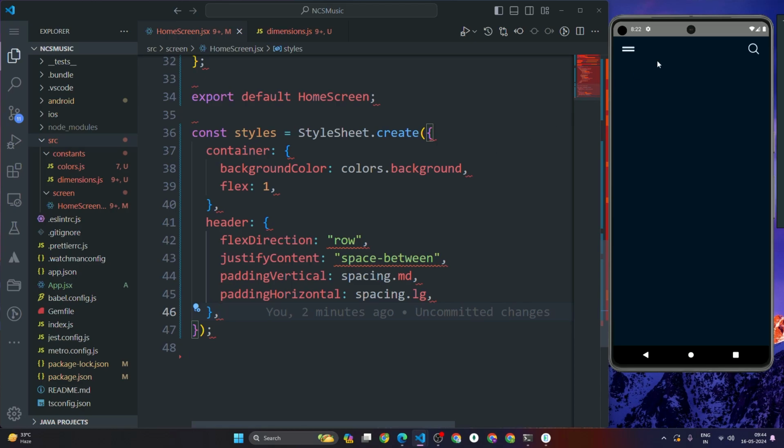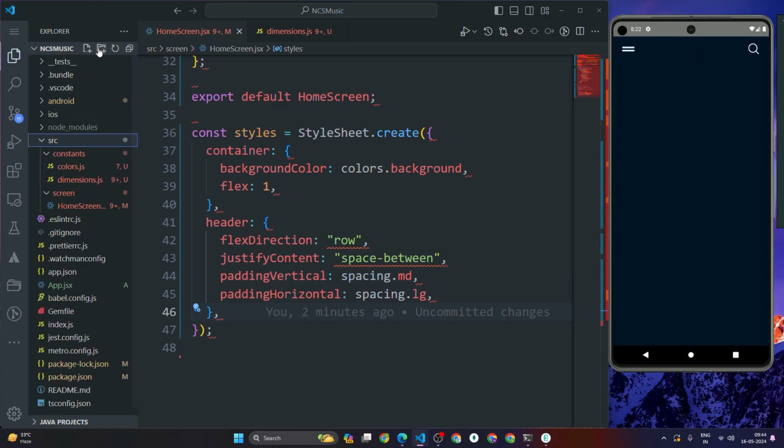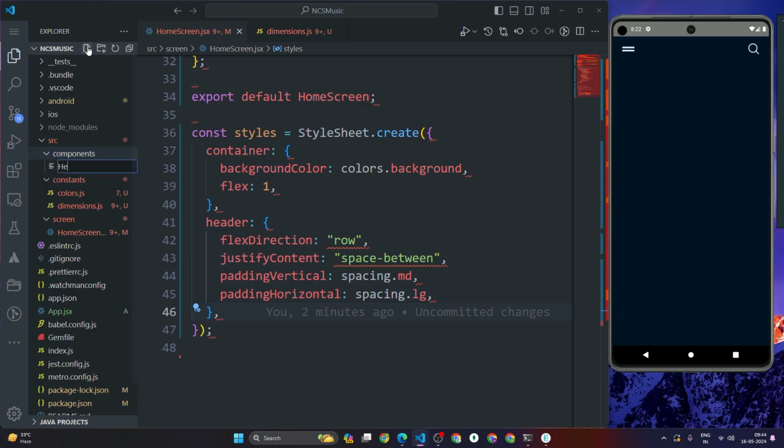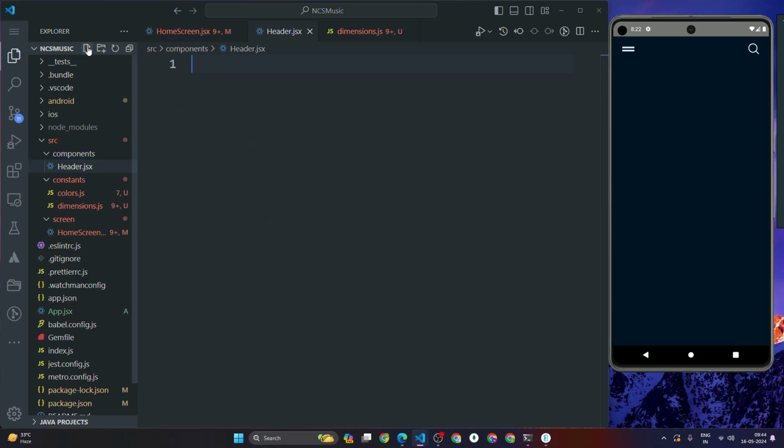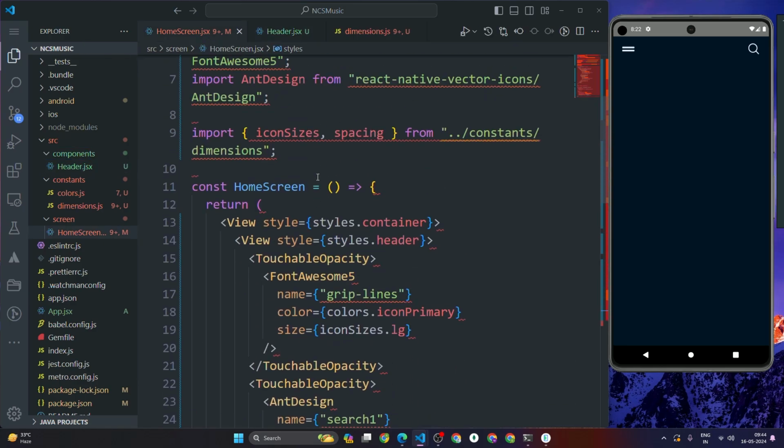Now as you can see, we had created the header. Alright, now what we're gonna do: inside the source directory we are going to create another directory called components. Inside the components I'm gonna create another file called header.jsx. Inside the header.jsx I'm gonna copy this whole code.